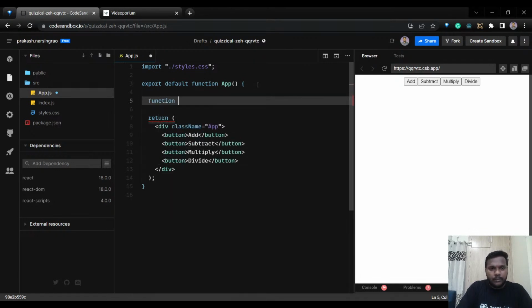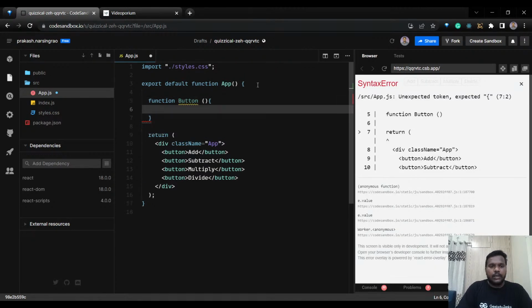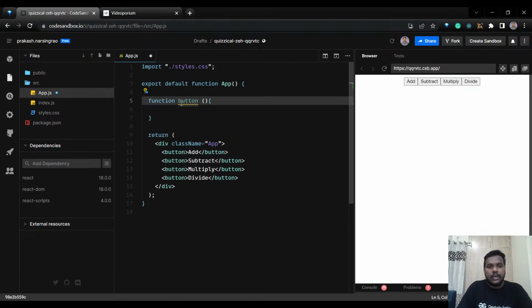So you write function, and the name of the component would be Button. I'll just write Button over here, which is the name of the component. Now you have to always remember that the name of a component will always start with a capital letter. It cannot start with a lowercase letter, because this is how React will understand that it's a component. When you write it with a capital letter, only then does React understand that this is actually a component. So the name of a component should always start with a capital letter.